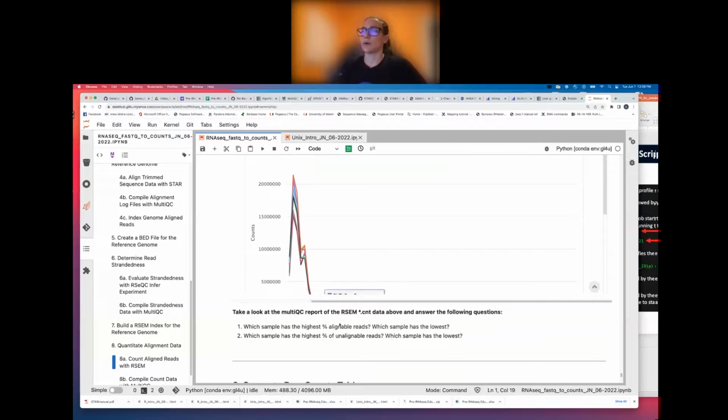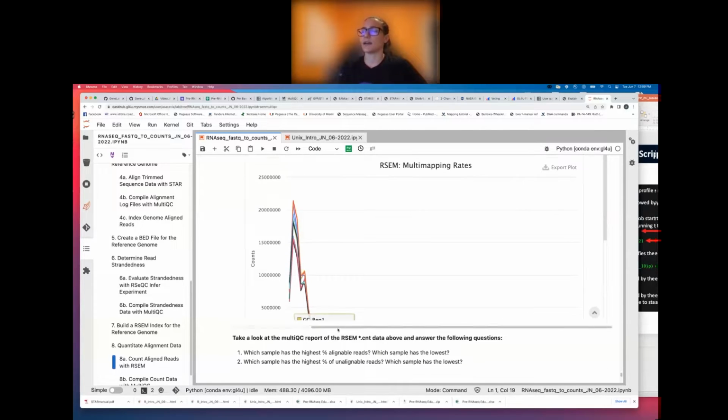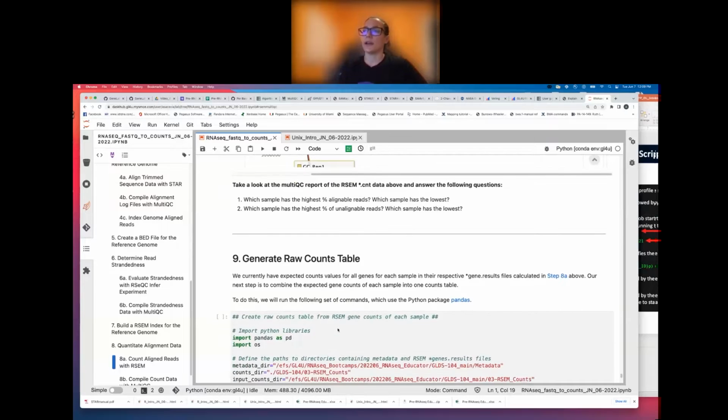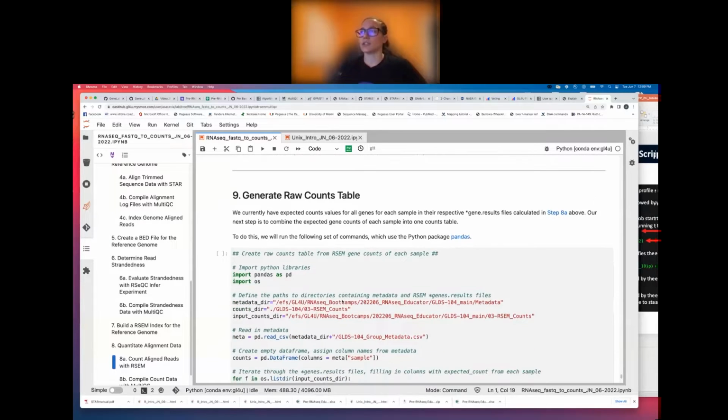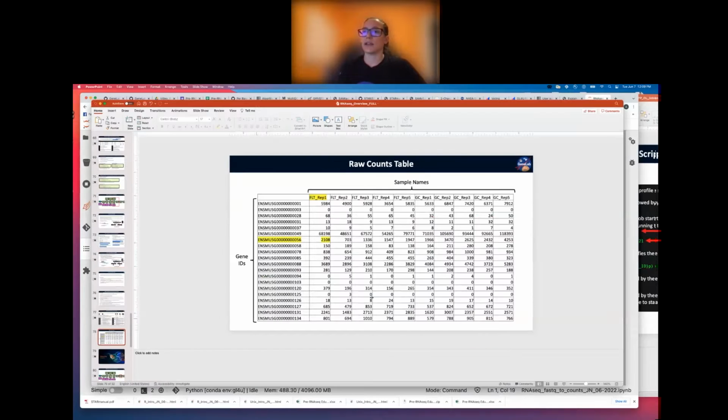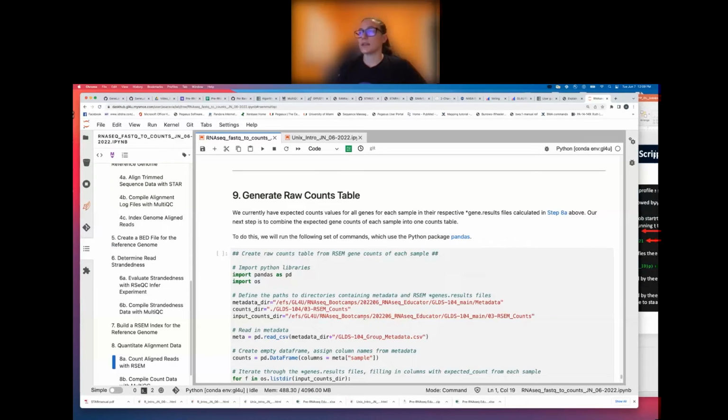I just went over what we had ended with, interpreting the RSEM MultiQC report. And now we're going to compile all that information into a raw counts table, which is ultimately going to look like what I showed you all in the lecture. So we're going to pull in that expected count value for each gene ID for each one of our samples into a matrix like this. And again, Lauren wrote a script to do this here.